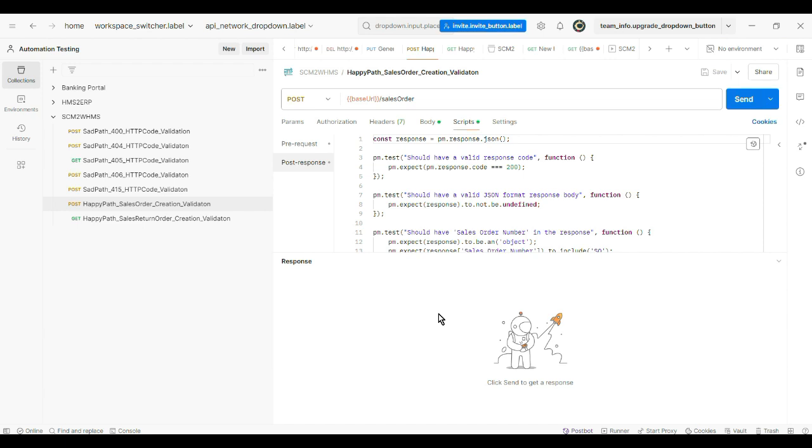So this is the integration test. The integration tests are developed using Postman and JavaScript. These are the details of the integration test. These are the negative scenarios which are covered as part of an integration test. And sales order creation and sales return order creation are included as part of the integration test.